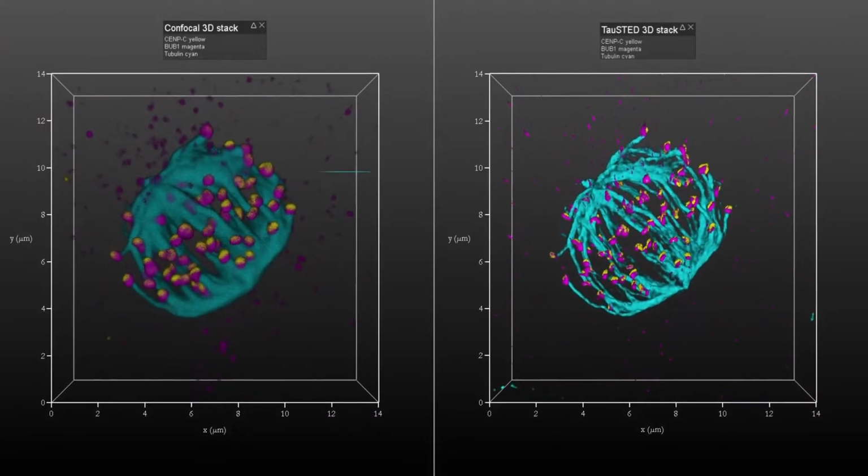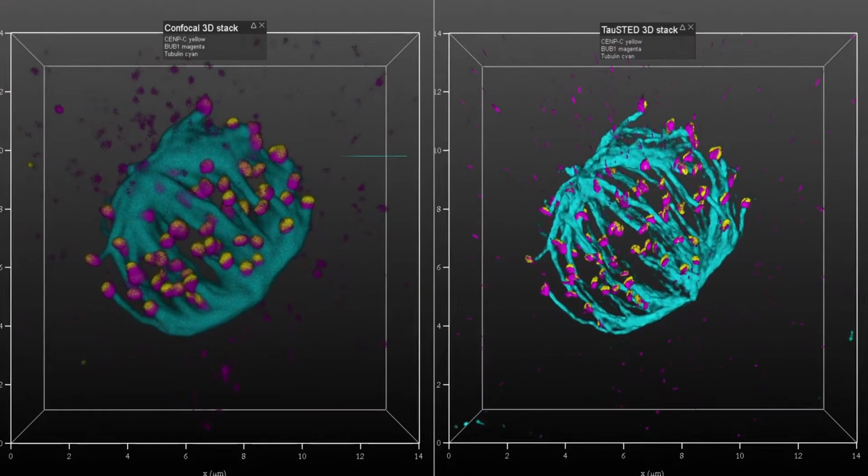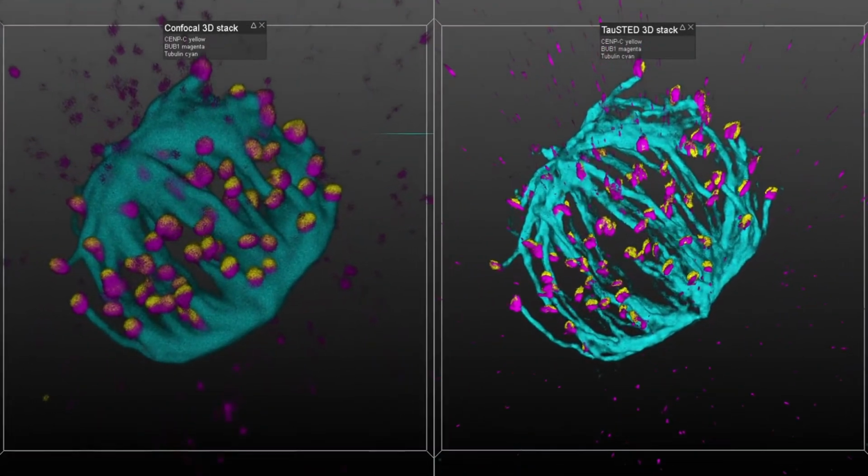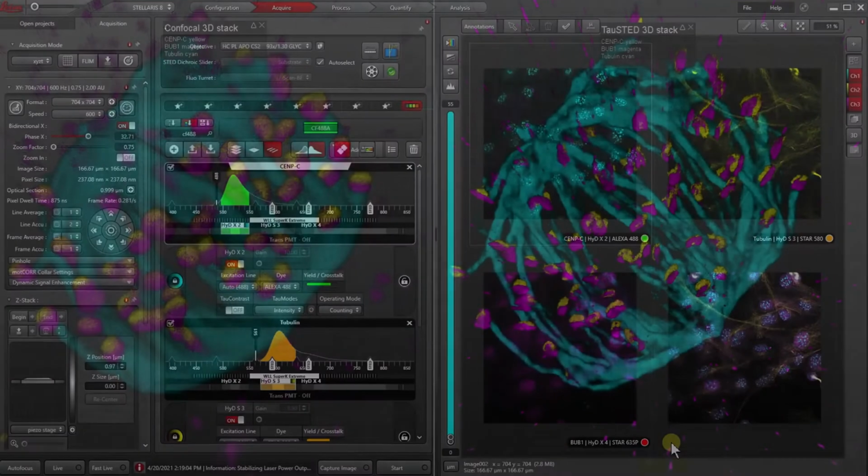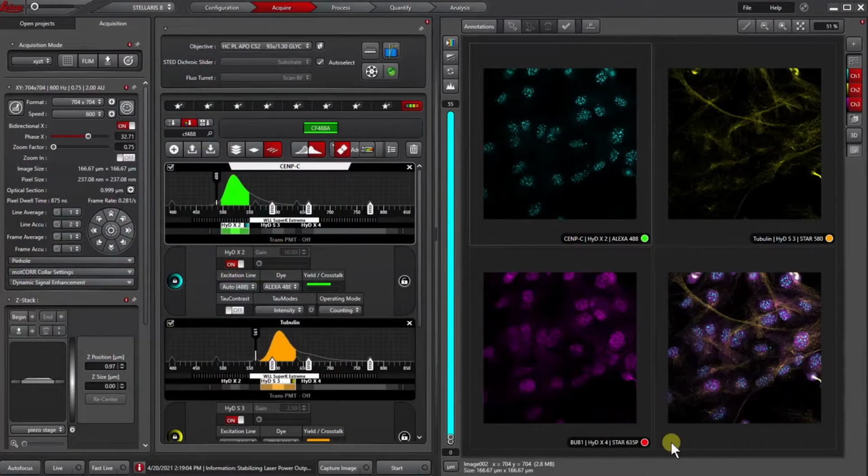This mitotic cell is one of many in a cell population. To study a process, such as cell division, requires finding many cells with similar behavior. We will show you how LAS X Navigator helps you to efficiently image a few of these cells.